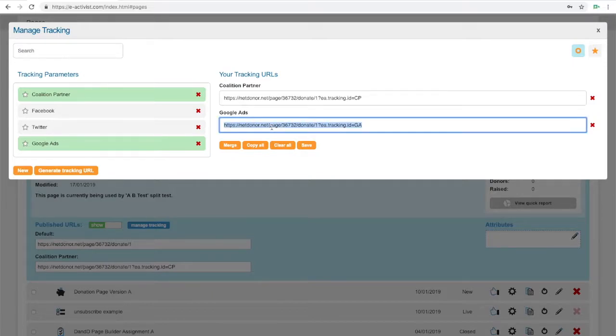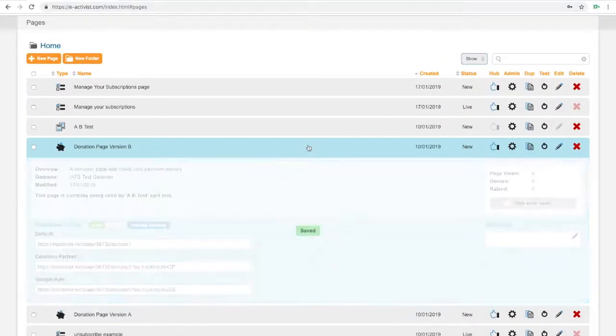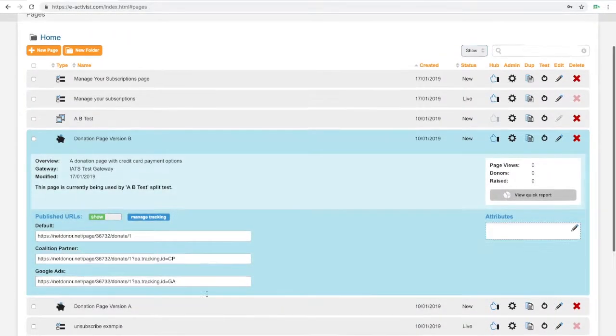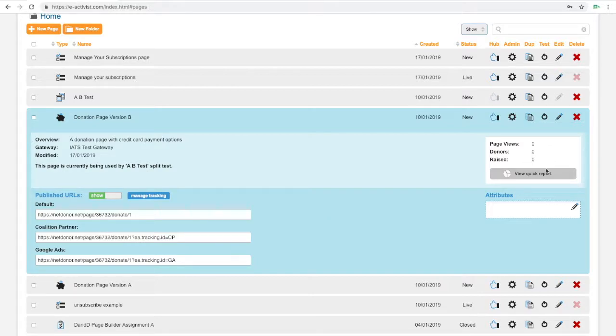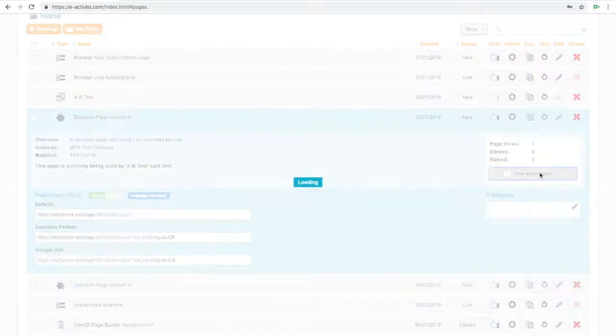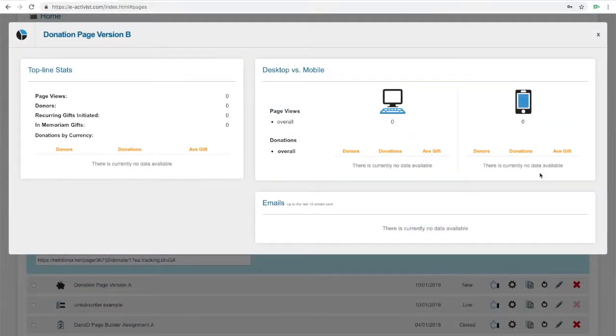I can highlight it and copy it and use it in my Google Ads. Now it's associated with this particular page. Anytime you want to see a quick view of how many people have donated on this page from that tracking parameter, you can click on View Quick Reports, and that data will be available here.